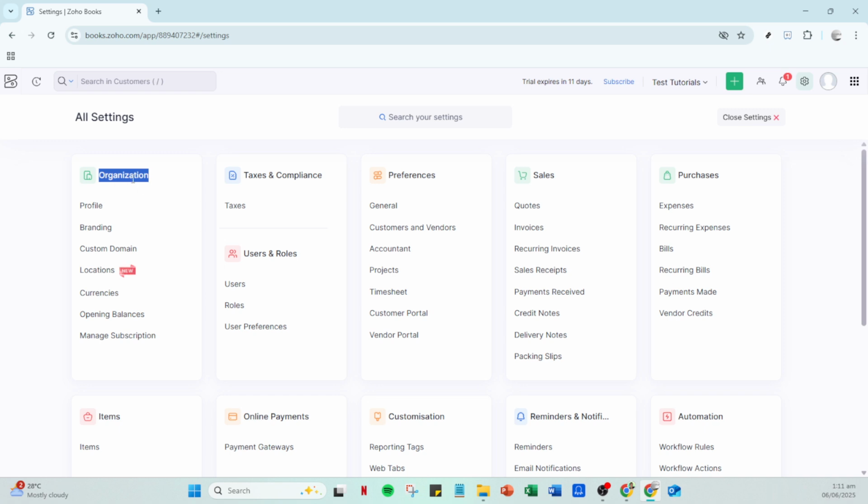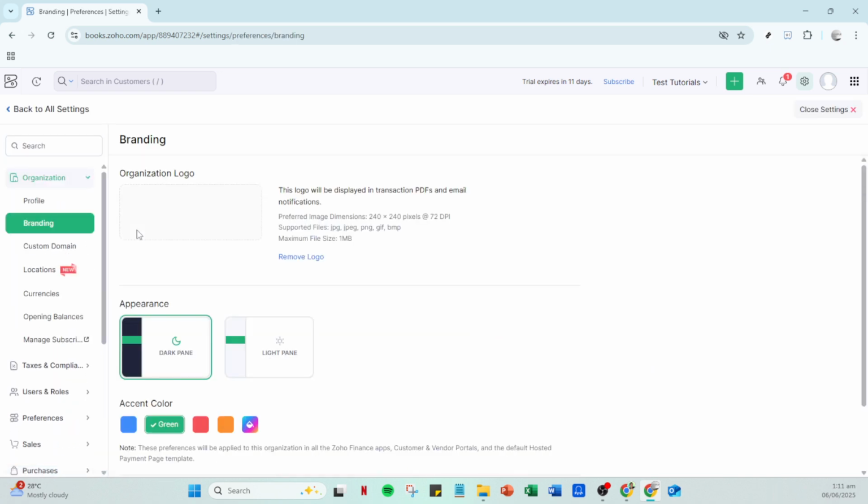After selecting the Organization tab, a list of options will appear on the screen. Look closely and you'll find Branding. This is the section you need to access to make changes to how your invoices and other documents look. Clicking on Branding will lead you to another page where you can see the current settings for your company's visual identity on Zoho Books.